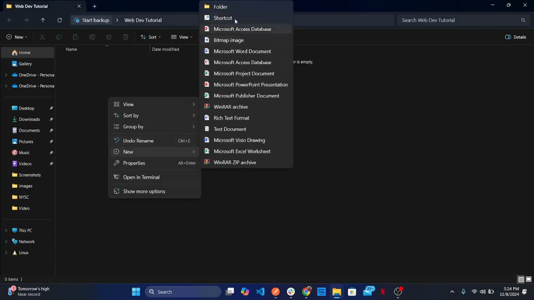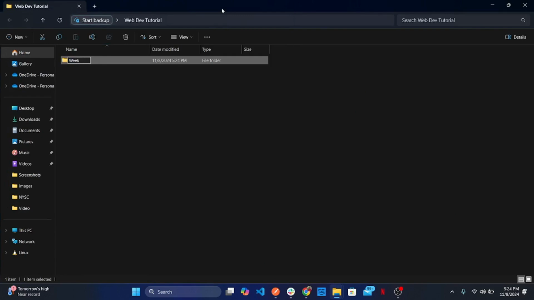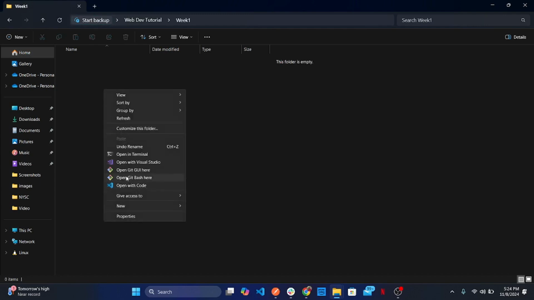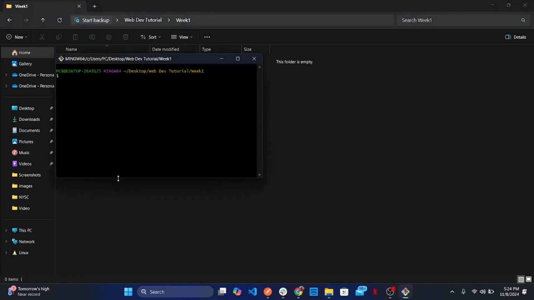So new week one. This is the place I want to use this folder. I can right click, show more options, and git bash here. Remember, our git terminal is where we communicate back to GitHub. If you open your git bash like this, look at it: this is slash desktop, which means my desktop has a folder called web dev tutorial, and inside it the week one folder. You can just do it like this.